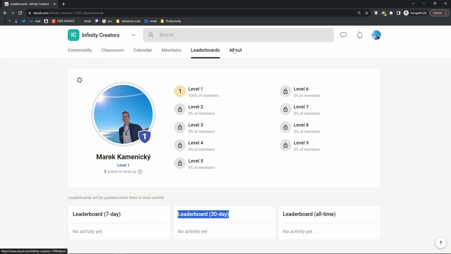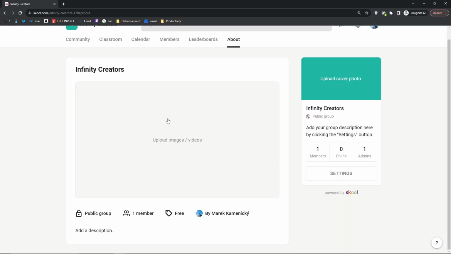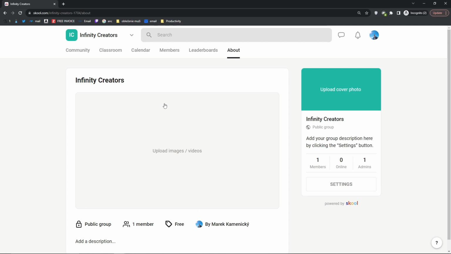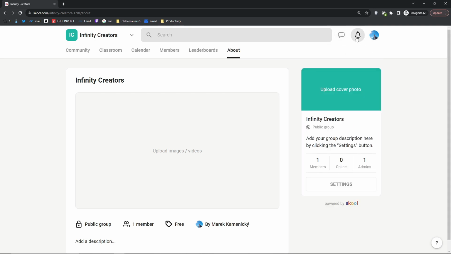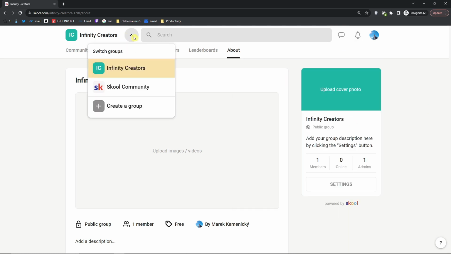Now, when I go further, you can have the about page. In the about page, you're going to have what your page is actually about. This is something that I definitely recommend to spend some time in, where you're going to write here who you are, what you're trying to achieve with your group. Then on the top right, you're going to find the chat and then notifications. And here you can switch between groups where you're going to be.